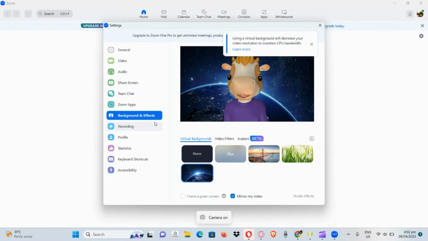And below, you can actually see virtual backgrounds. So click on the blur effect. As you can see, I cannot add a blur effect since I am using an avatar here in Zoom. So you cannot use the blur effect if you do have an avatar added to your Zoom.